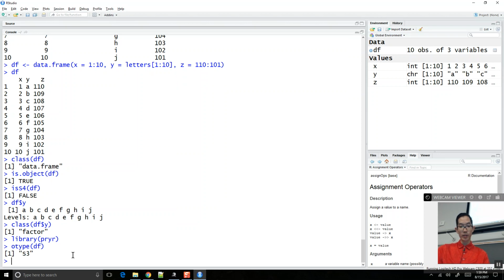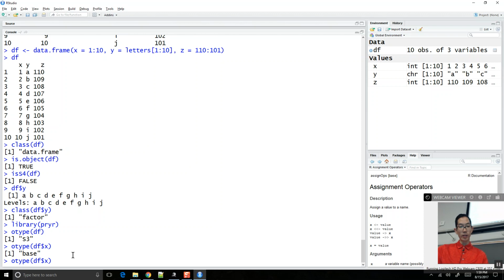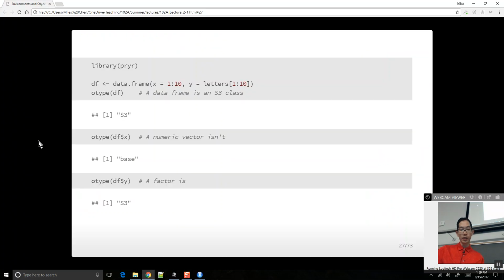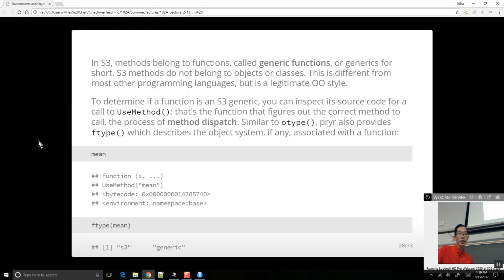O type of the df is an S3, and we can ask O type of the X column, which is a base type, but the Y column, which is a factor, is S3. In S3, the methods belong to functions, and those functions are called generic functions or generics. The methods do not belong to the class. If you're familiar with object-oriented programming, this is where it's very different.